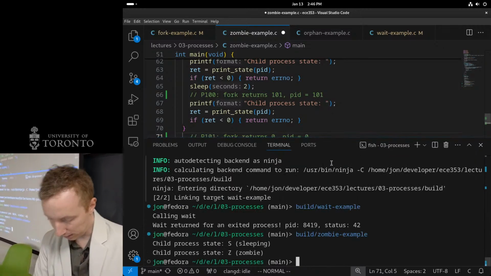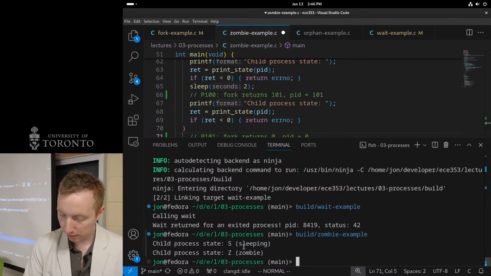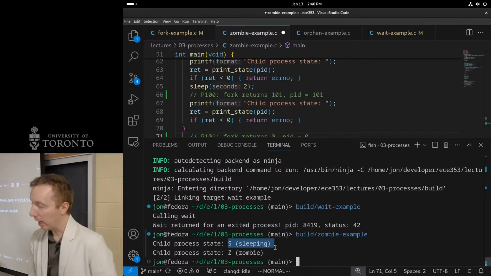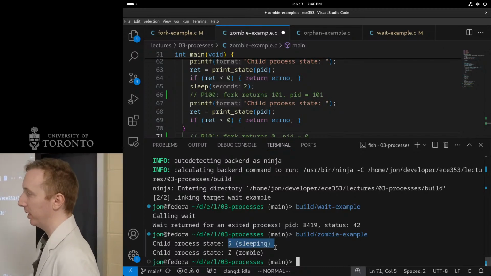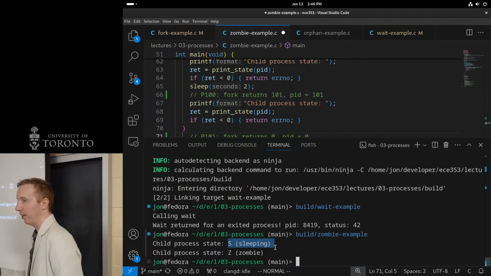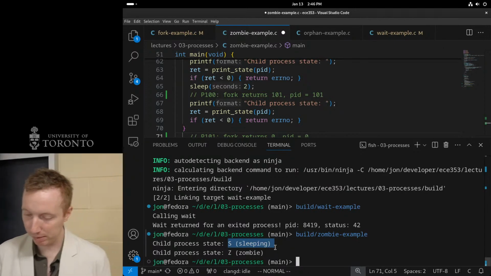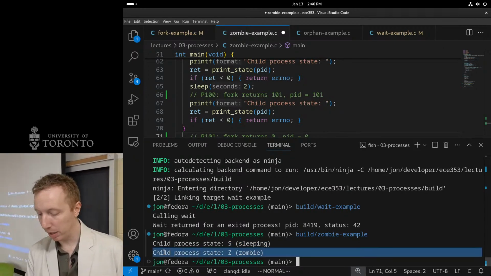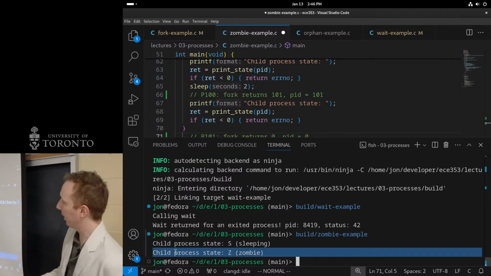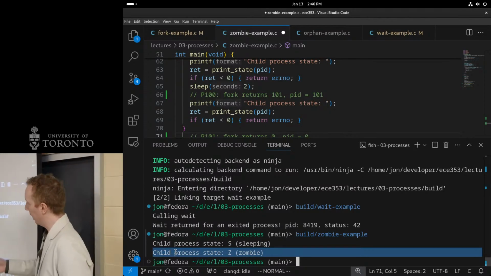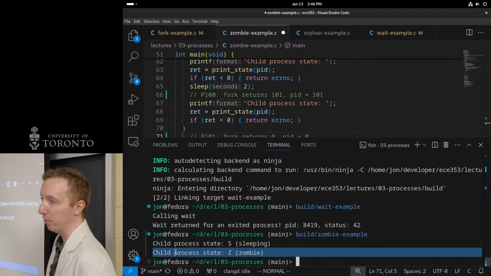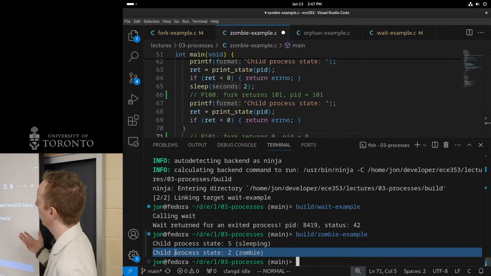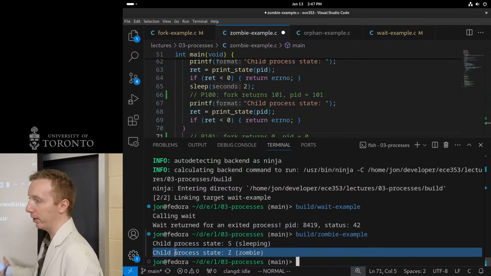So if I run this, I can see that indeed the child's process state after 1 second is sleeping because only a second has passed. It's in the middle of its 2 second sleep. And then when the parent wakes up again after 3 seconds, reads the state again, and the state is indeed a zombie. So it means it has terminated, but I have not called wait on it yet, right?